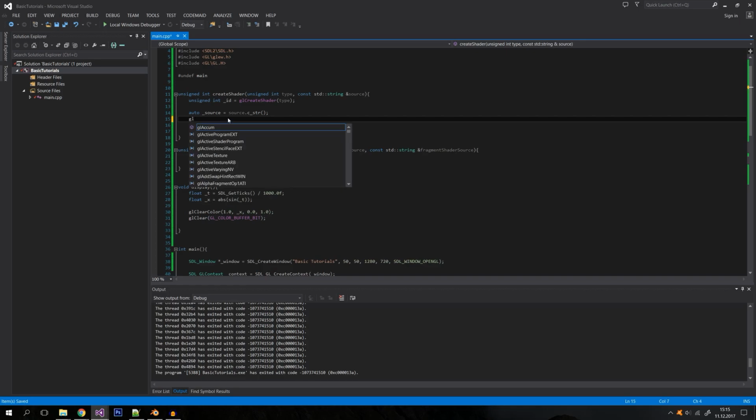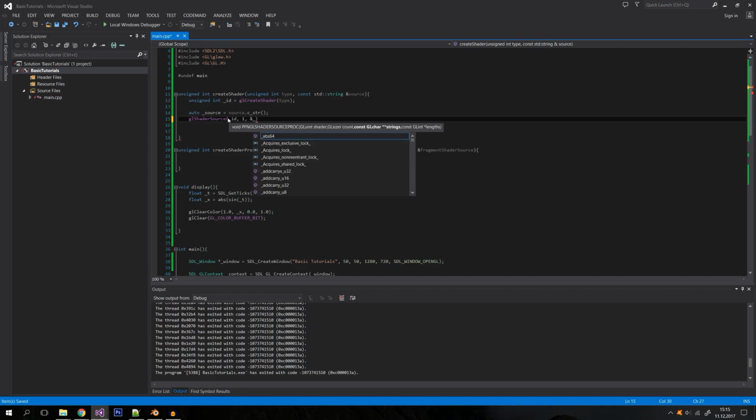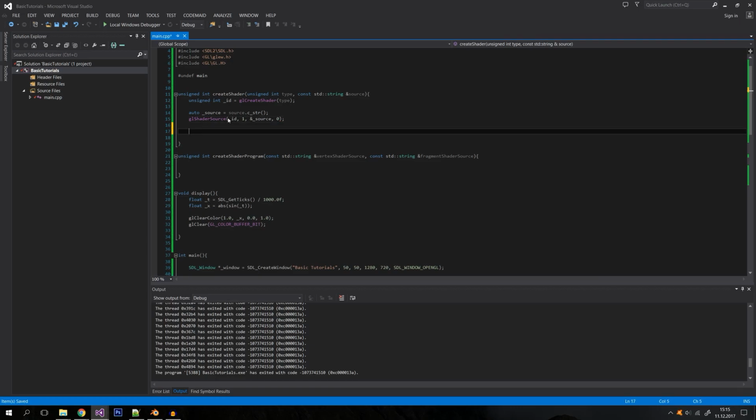Now we can specify the source with glShaderSource, and this will take in the shader ID and the count for our shaders. So this will be only one shader, and the pointer to our char array. This will be an explicit pointer conversion to source, and we can just set the length to 0. It doesn't really matter. Now that we've got our shader source set up, we can compile the shader. We call glCompileShader, and we pass in the shader ID.